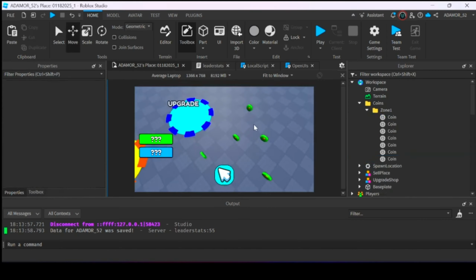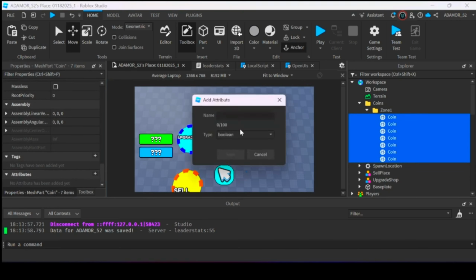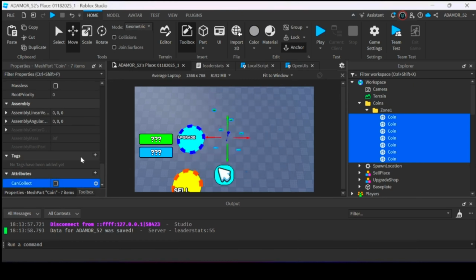So I have placed these coins around. Let's also select all of them and add an attribute. The type will be boolean and the name will be can collect. Save it and set it to true.